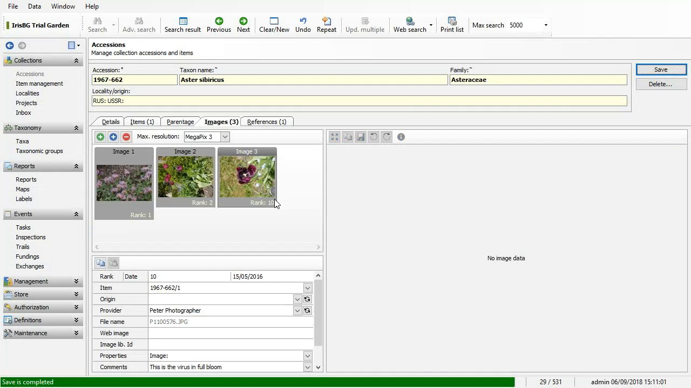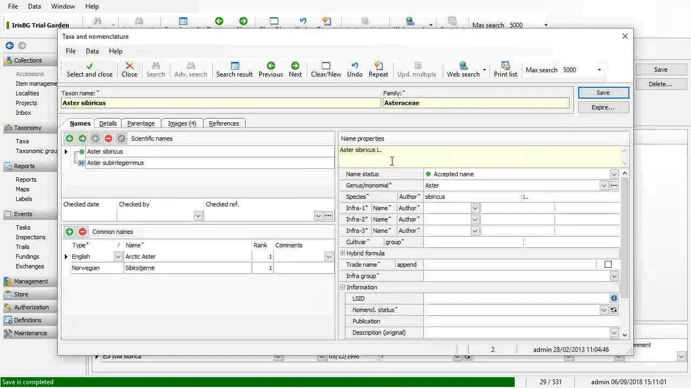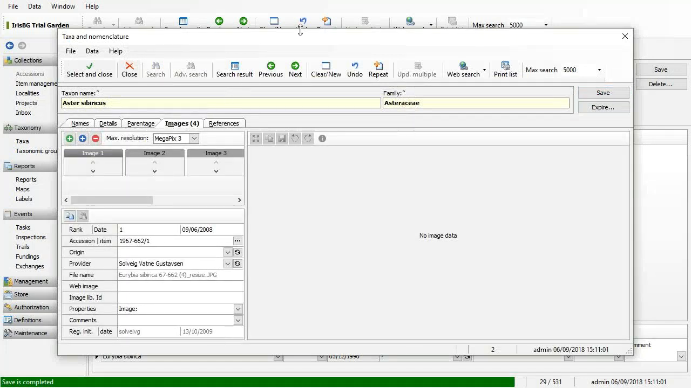What's interesting now is that because it's associated with this accession and this taxon, the pictures will also be found on the taxon page. I'll show you how that works. If I go to the taxon page, as many of you know, I can just go into the taxon page here. Let's do that. I'll just go via the accession screen. And then you see there are 4 images.